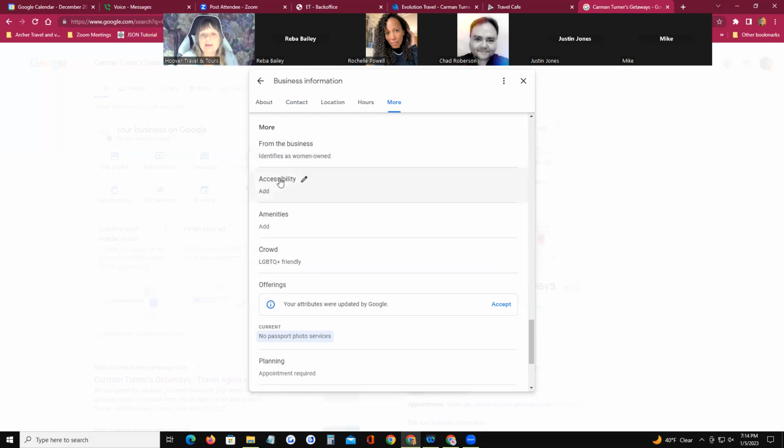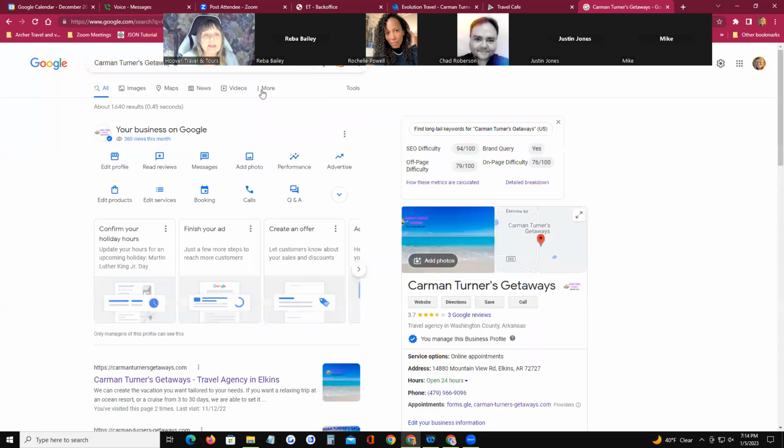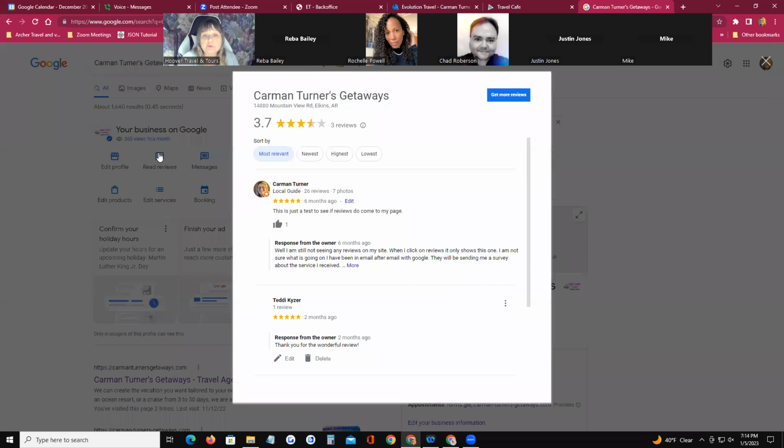You can also add accessibilities. I'm a woman, so I identify myself as being woman-owned. You've got all of that stuff on the edit profile. You can go to your reviews. You can read your reviews here.